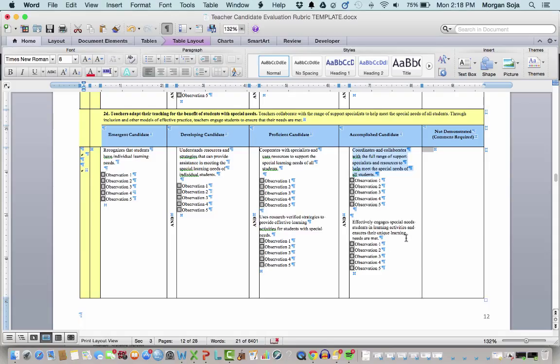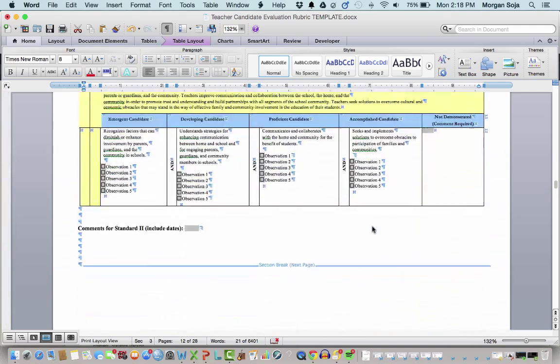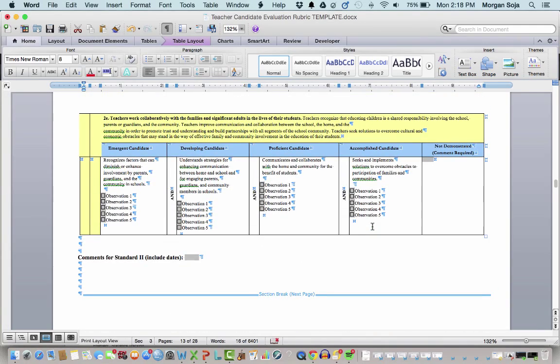Effectively engages special needs students. It should be students with special needs, they're people first, but in learning activities and ensures their unique learning needs are met. So again, that's a little bit different than the one under proficient candidate. It just goes a little bit further. The last one in Standard 2 is teachers work collaboratively with the families and significant adults in the lives of their students. So this one is very hard to observe in the moment, so it's a thing I need to ask you about. Communicates and collaborates with the home and community for the benefit of students.